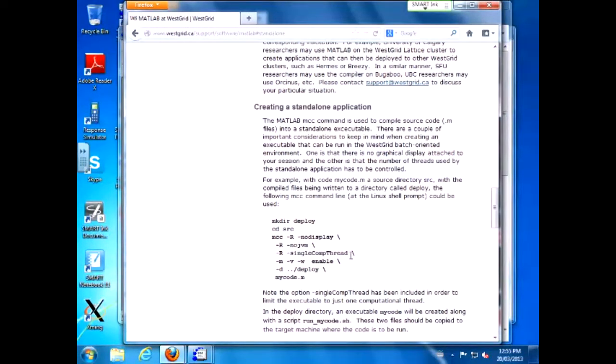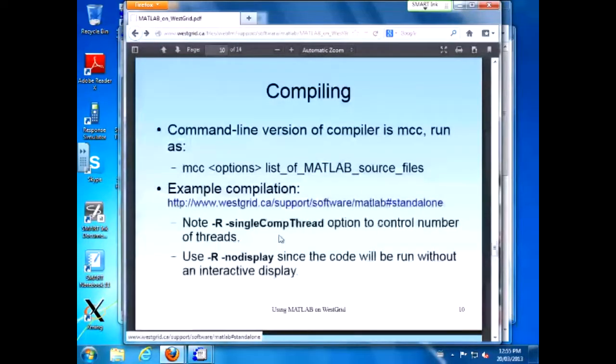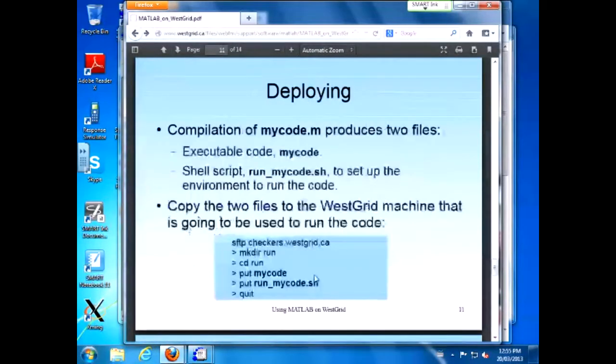Okay, so after this MCC command runs, it produces a couple of files. So if we compile mycode.m as the first source code file, it takes the name from that. It would produce, as a result, two files: an executable code, mycode, and also a script, run_mycode.sh, which sets up the environment that is needed in order for this mycode to run.